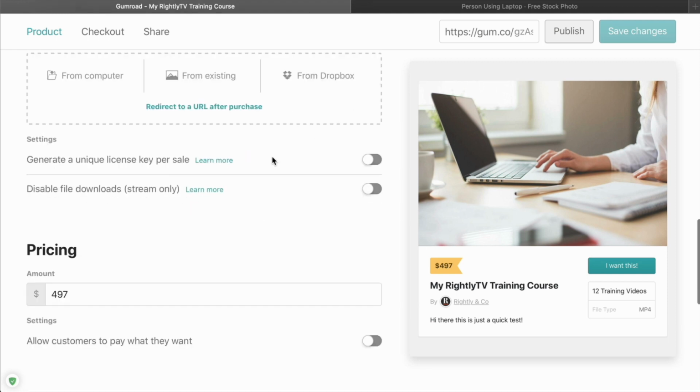Some of the other things that we can see here in terms of the options is that you can create or generate a unique license key per sale. This is really only going to matter if you are going to be selling software and you need an actual key to connect to your software in order to tell people that they actually purchased a valid license.